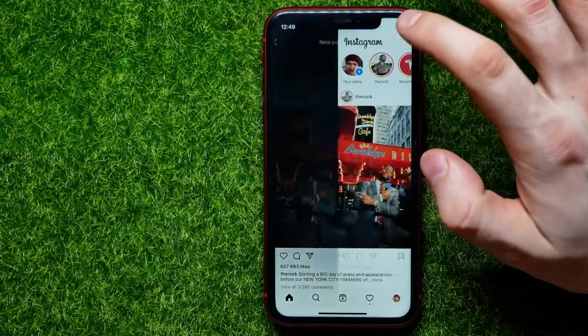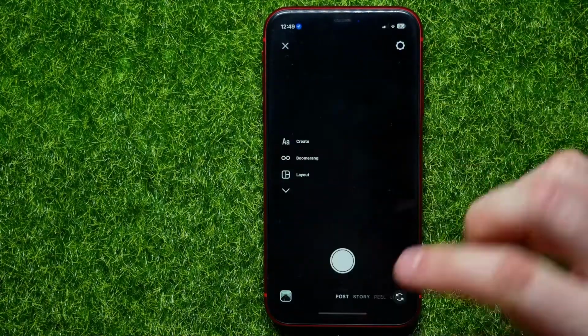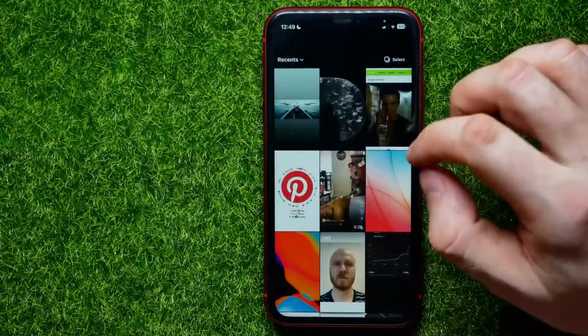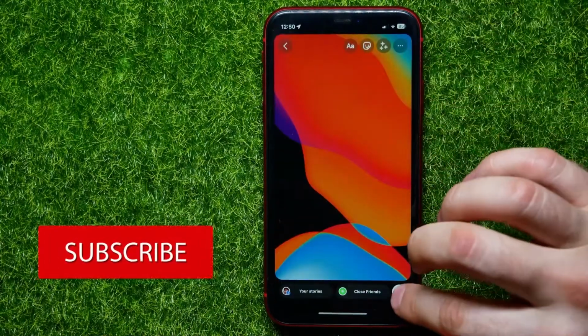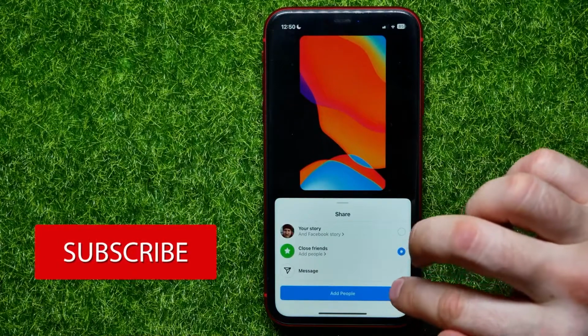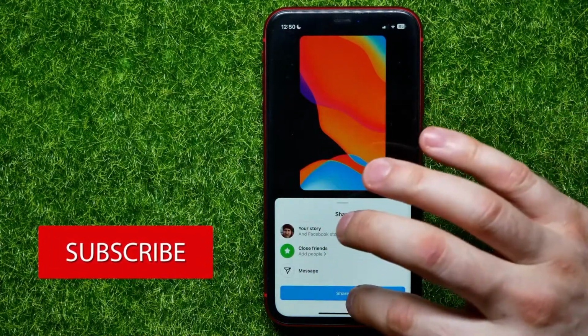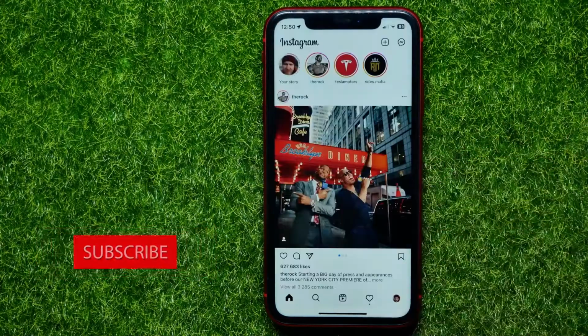I'll just tap here at the plus sign, then tap at story. Next, I'll upload here some image. Tap at the arrow icon, and then I can share this story with my followers.